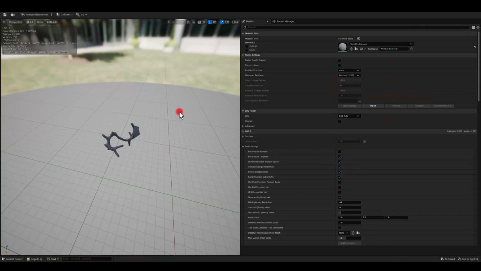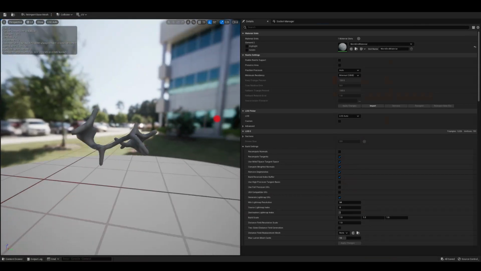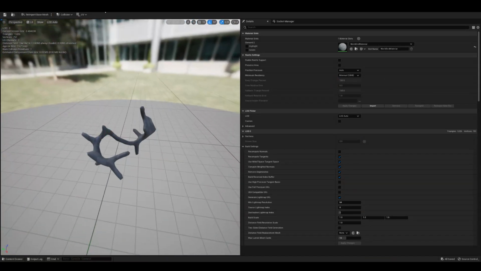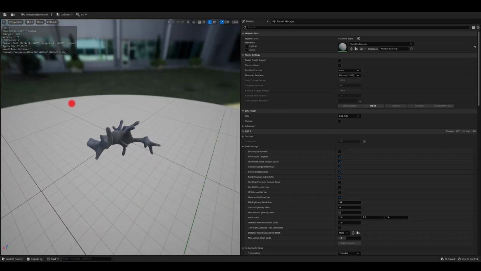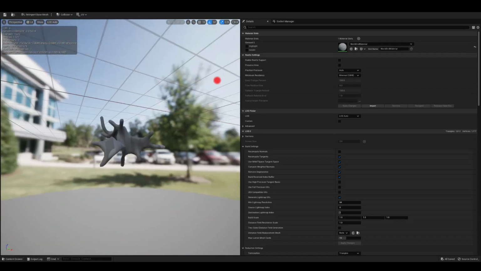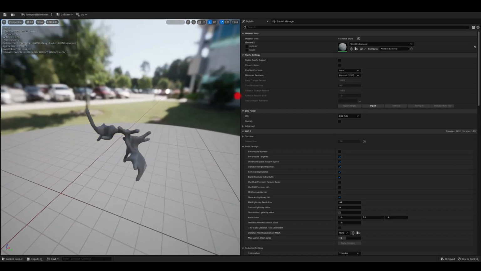So let's go through them. That's the first one. And the other one is that kind of shape.